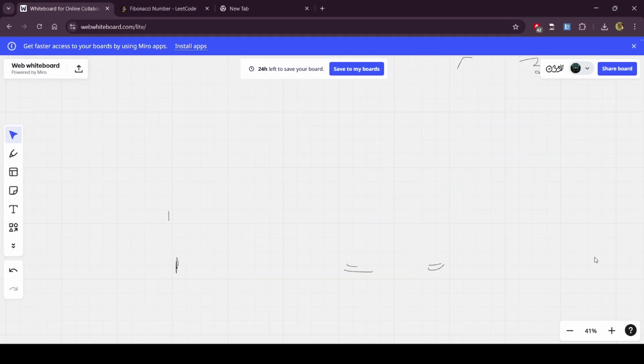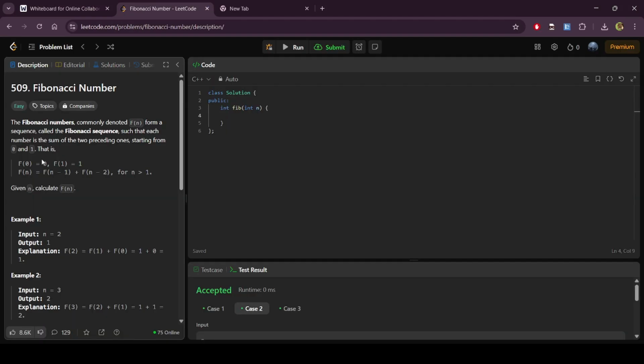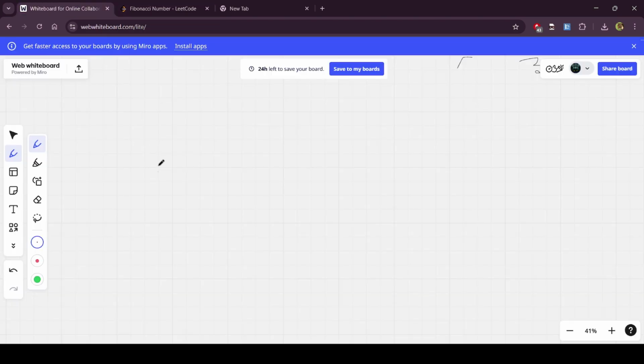Let's just erase this first. So what is a Fibonacci number? First of all, Fibonacci of 0 is 0 and Fibonacci of 1 is 1. This is fixed. My 0th Fibonacci number is always 0 and my first Fibonacci number is always 1. Now what is my next Fibonacci number? Fibonacci of n is nothing but Fibonacci of n minus 1 plus Fibonacci of n minus 2. So what will be my next Fibonacci number? It will be 1 plus 0, which is 1.